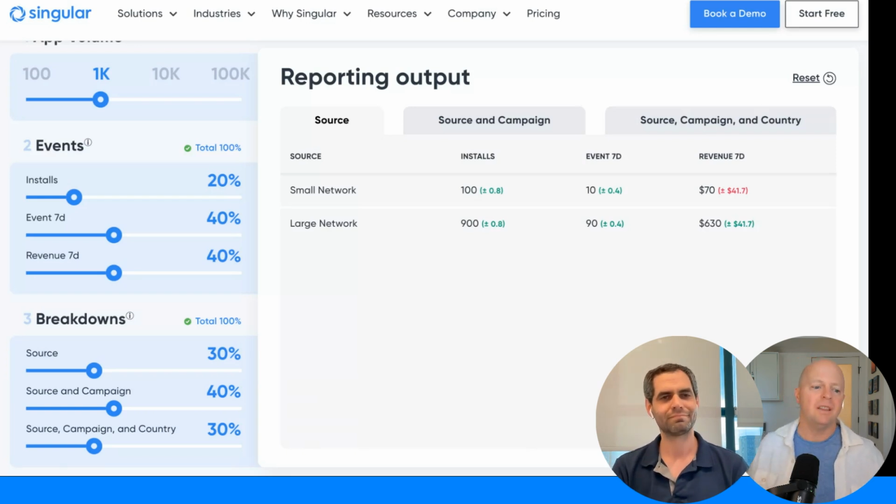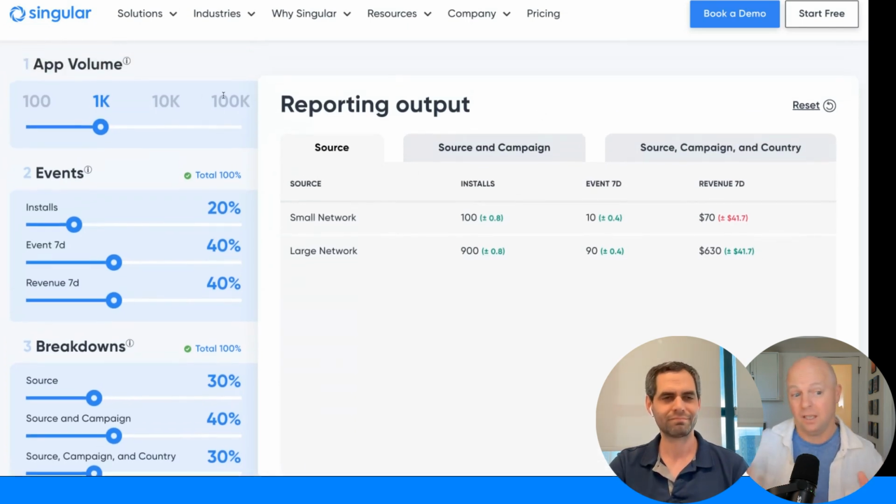Before we jump into that, what we see on the left hand of our screen, let's talk about that a little bit. We almost are missing a little bit at the very top there. We've got app volume. That's how many downloads you're getting, and you can set it from 100 to 1,000, 10,000, 100,000 daily, which gets big. So events, talk about events and breakdowns here. Events are the things you want to measure, and breakdowns are how you want to get back the data. Is that correct? That's exactly right.